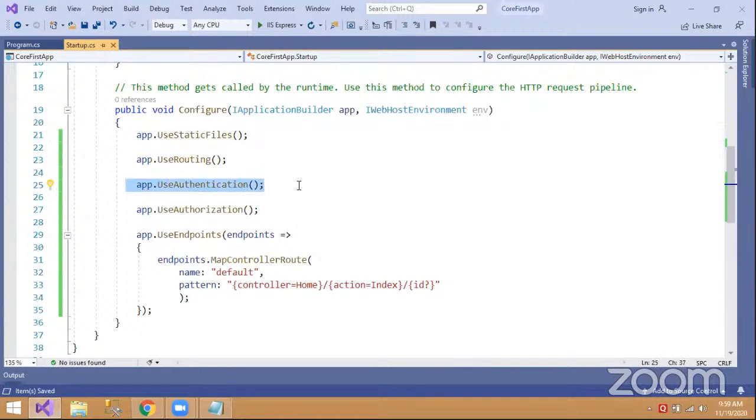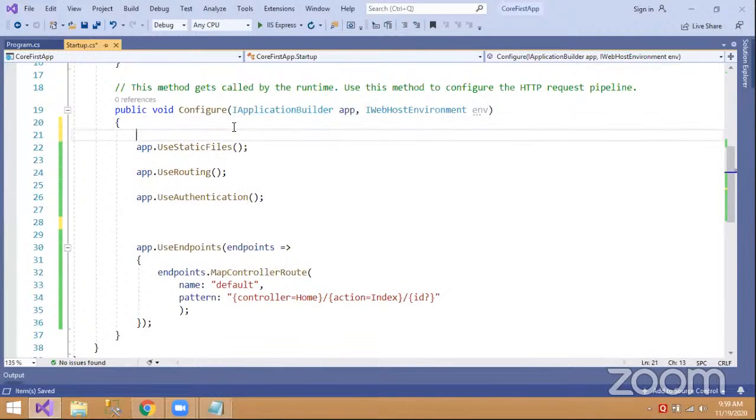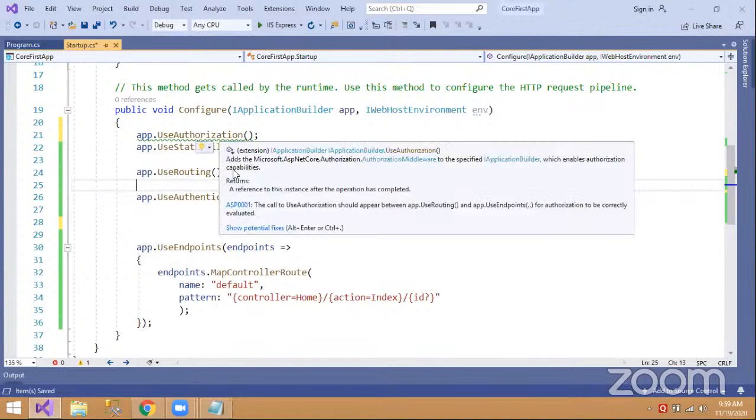Suppose I'm using the authentication above the routing mechanism, then you are able to get an error, exceptions. Or else, authorization is available. When I use authorization over here, we'll get an error message. You can see: the call to UseAuthorization should appear in between app.UseRouting and app.UseEndpoints for authorization to be correctly evaluated. Did you understand?